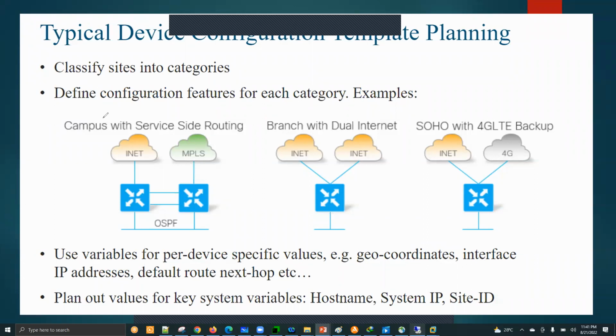So what you need to do is identify your branches. Maybe in one branch there is one router connected with two ISPs, and you may have 100 branches like this. Then you may have one device connected with two internet links, and you may have 50 branches like this. Then you may have different devices with different ISPs, and you may have 20 branches like this.